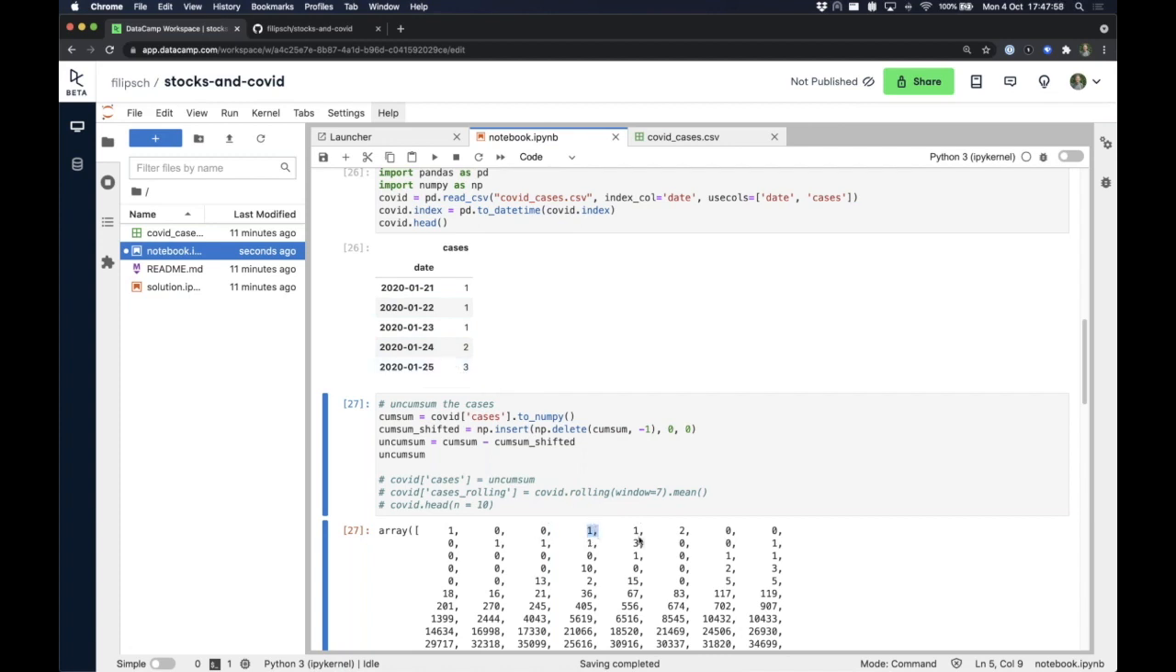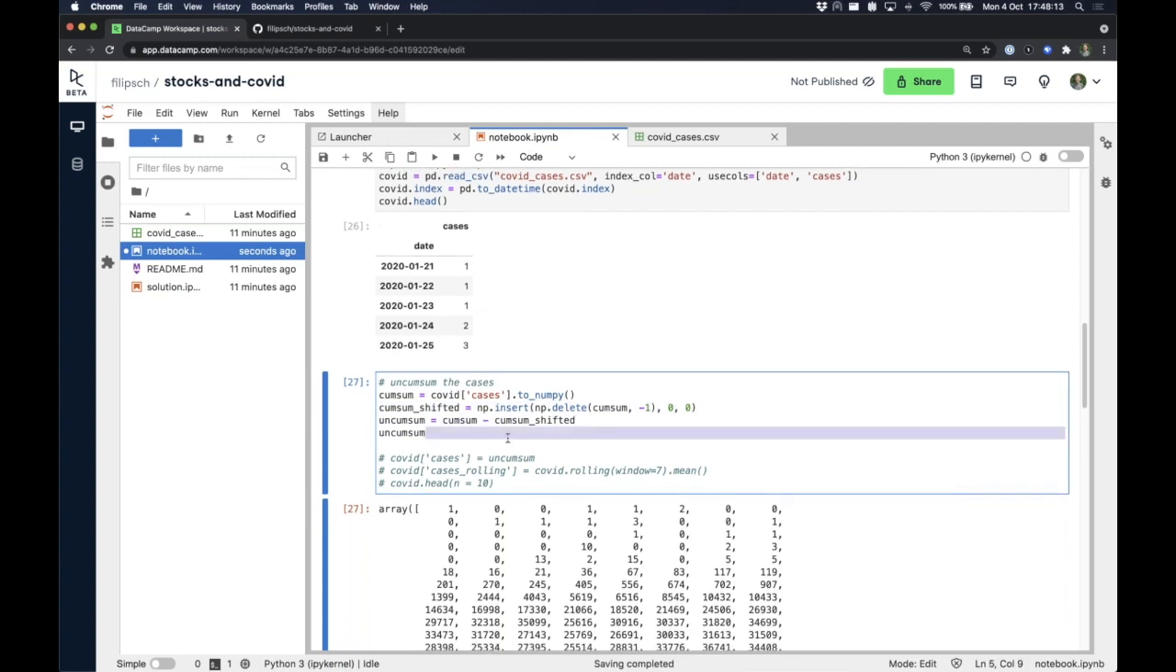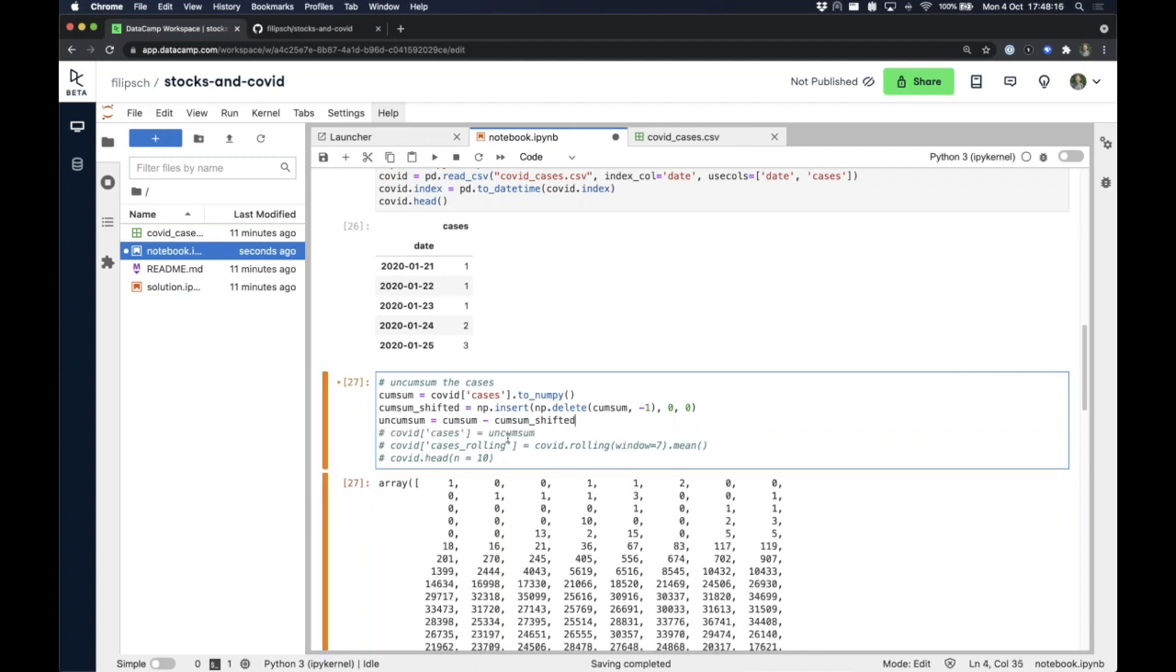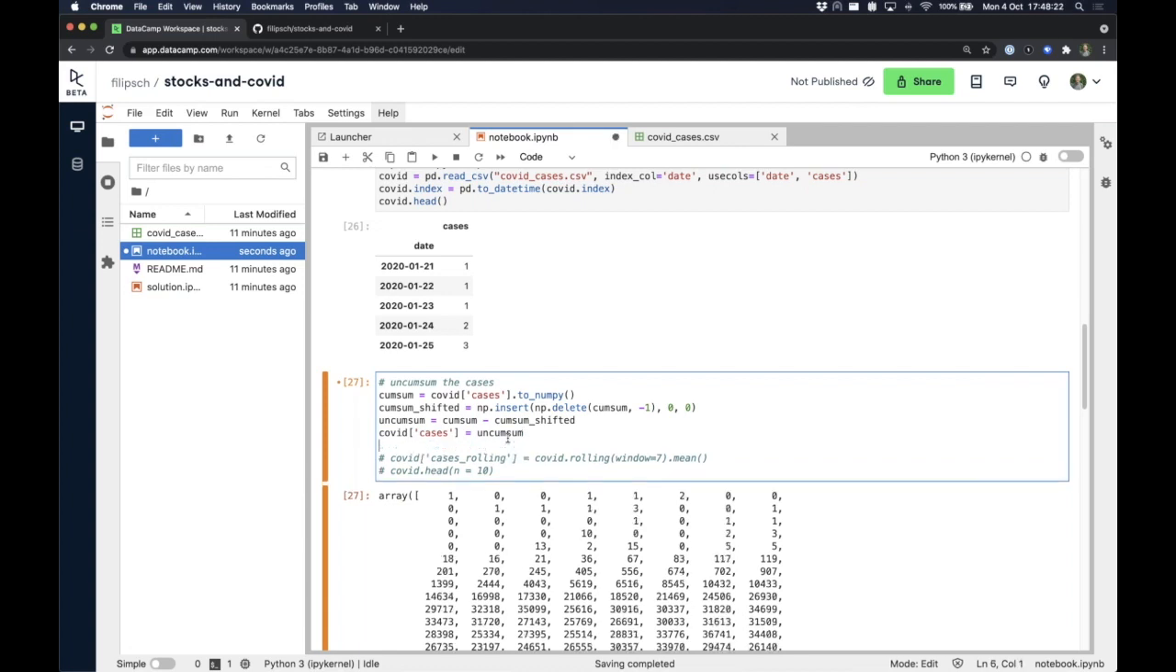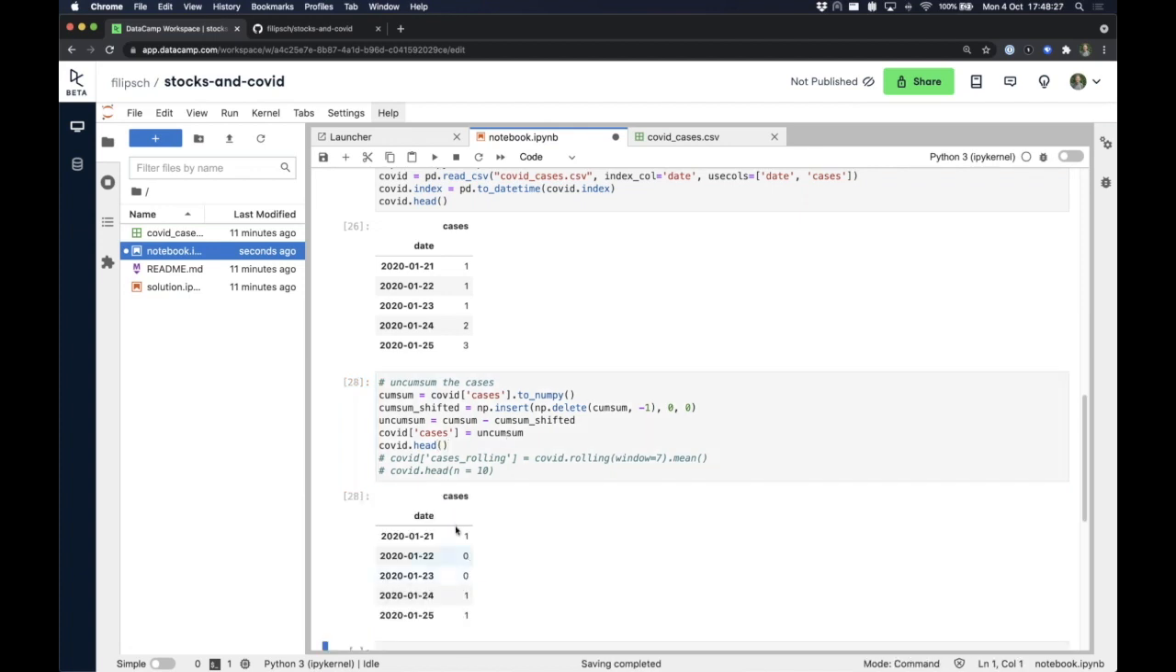Then the day after, there were 3 cases. That means that day it was 1 extra case, right? So what we did here with this nifty stuff is basically uncumulative summing, the decumulation of the sum, and then added that to the data frame again. Then I'll override the cases count with the uncum sum so that we now have the actual cases count. So if I look again at that, what we see now is that it's really the cases every day.